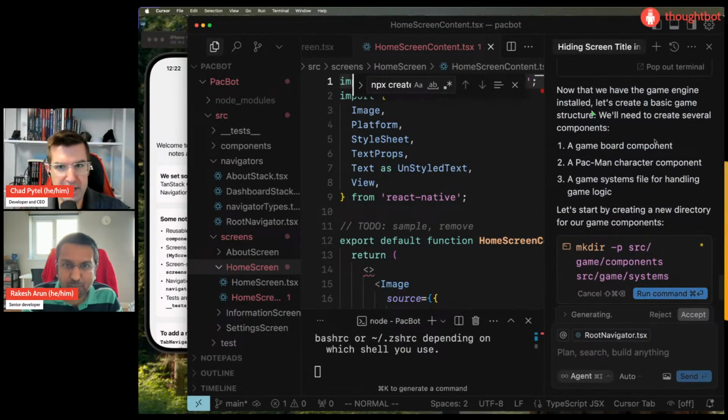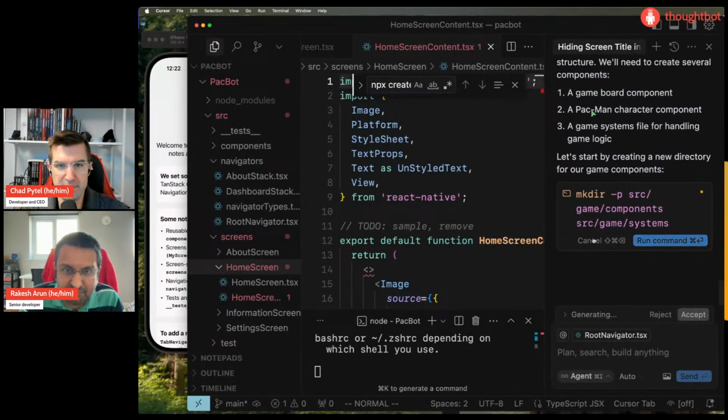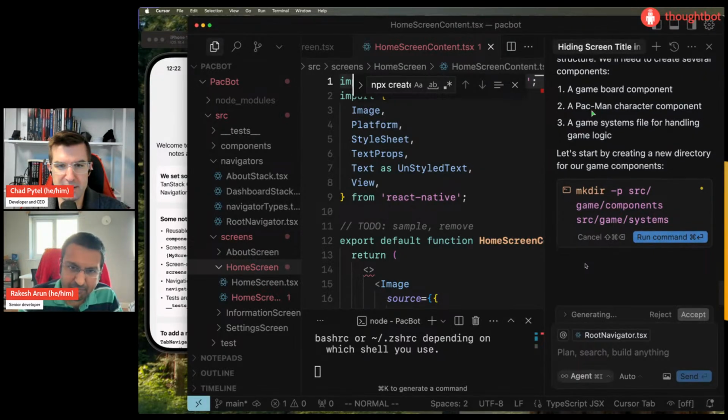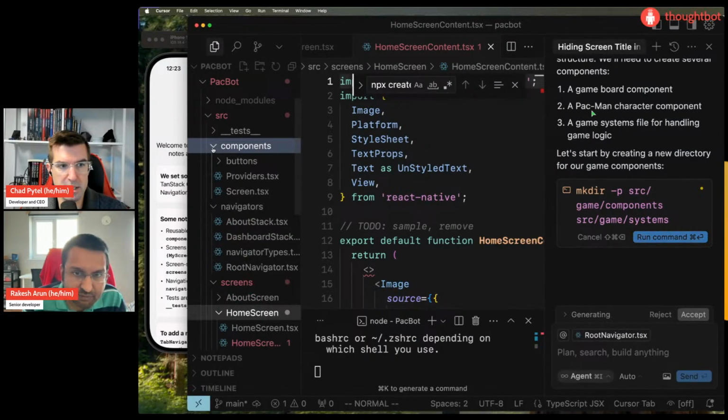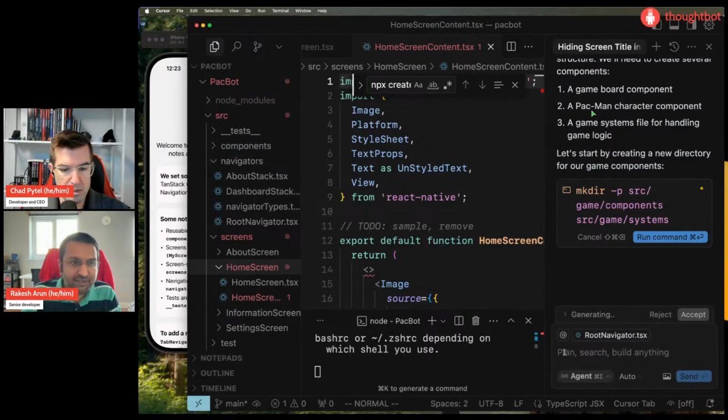Okay, so now that we have the game engine installed, it's remembering that we said we wanted to create PacMan. Yeah. We need a game board component, a PacMan character component, a game systems file for handling game logic. Let's start by creating a new directory for our game components. Yeah, sure. Source, game, components, systems. Can we see if those source directories exist already? Those don't exist? Okay. Right. Source does, and source components does, but not source game components. So we could tell it to just put it in components. Yeah, let's do that.